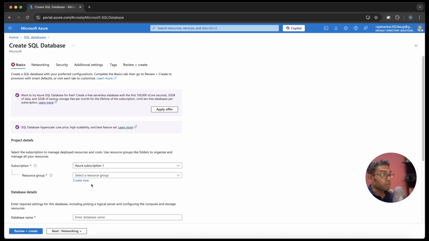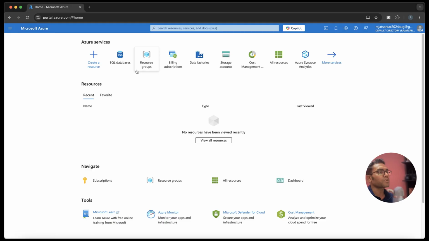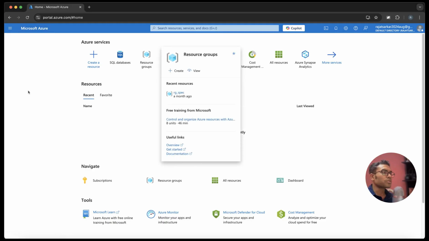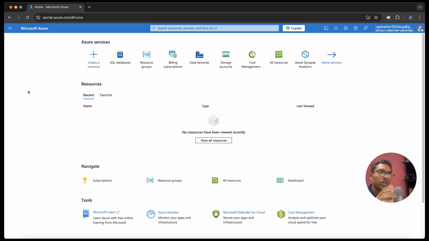Okay, now first thing first, I will not create the SQL database. First thing first, I'll create a resource group. Now, what is a resource group? Once you create a resource group, all the services that you would be using for this, you will put in the same resource group for our easiness. Okay, that's the industry practice. You should also be following the same. So let's first create a resource group.